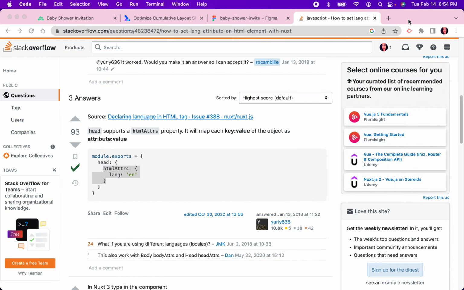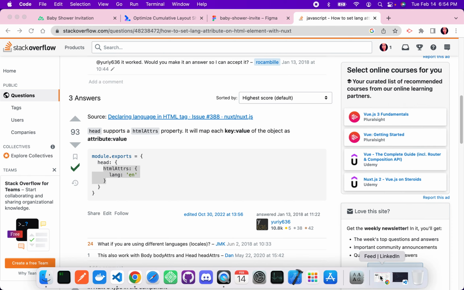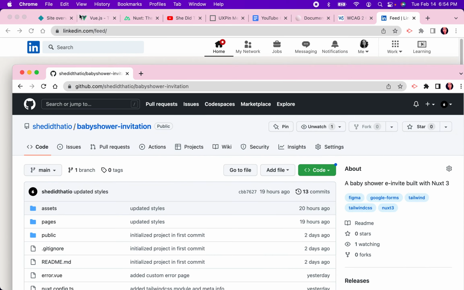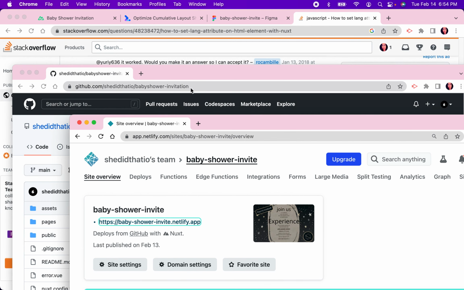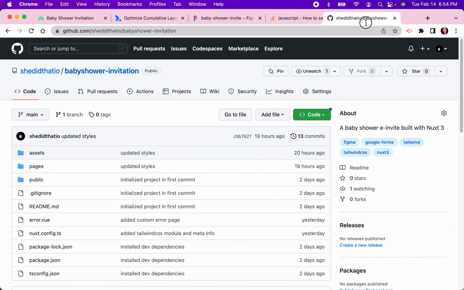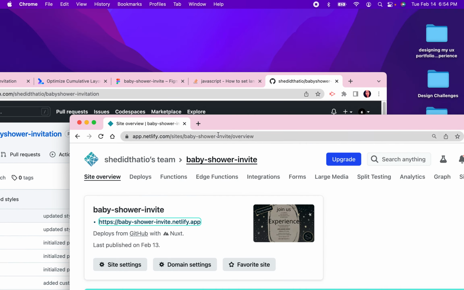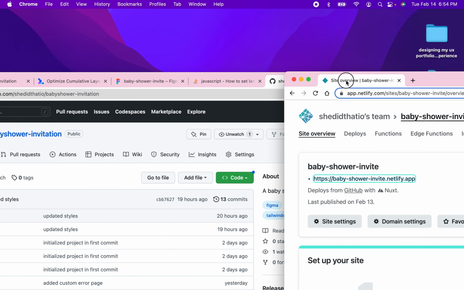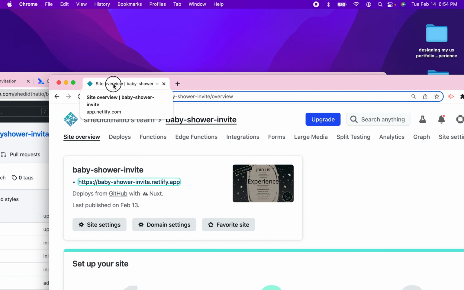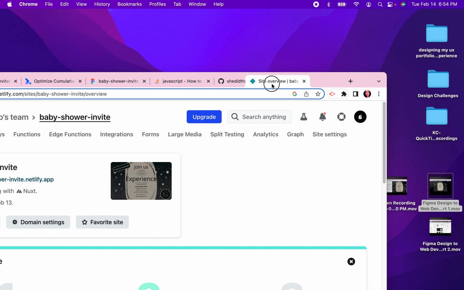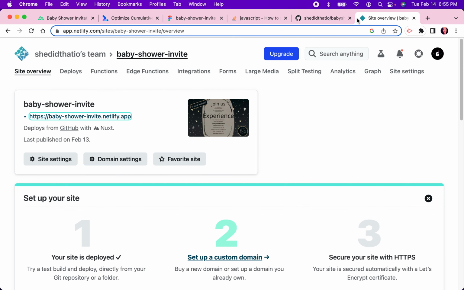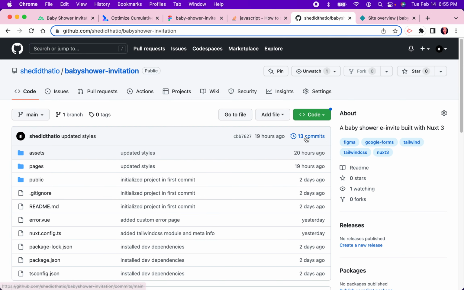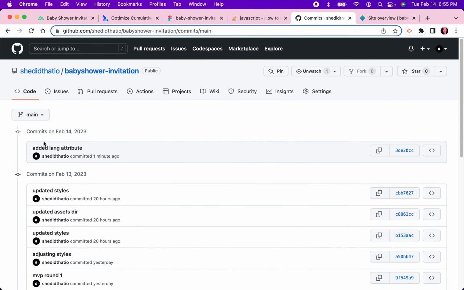So I'm going to come over here to my repository, and I'm going to close this. Okay, here we go. All right, so I'm going to come over here to the project. If I come over here to commits, there's my most recent commit, "added lang attribute," okay?